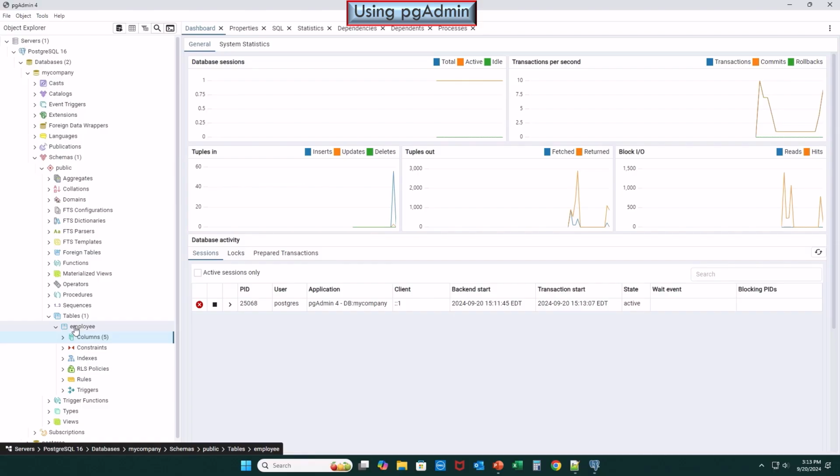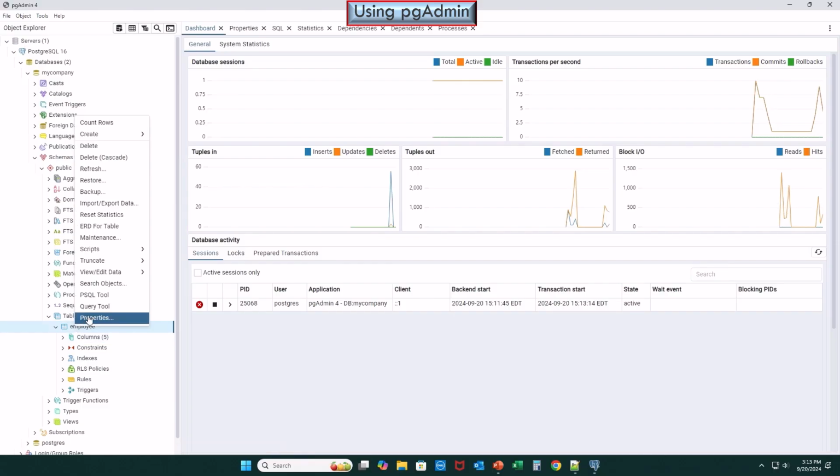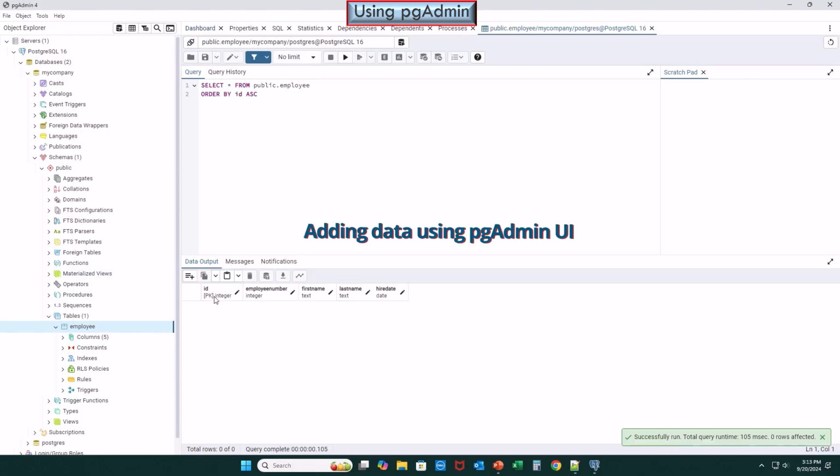Next, we will add data to the Employee table. Right-click on the Employee table and select View Edit Data All Rows. To add data, we will click on the Add Row button. Since the data type for ID column is Serial, which auto-increments, we will not enter any data for this column. Next, we will enter data for Employee Number, First Name, Last Name, and Hire Date. Then select Save Data Changes to insert this row into the Employee table. Note that a value of 1 was automatically entered for the ID column.